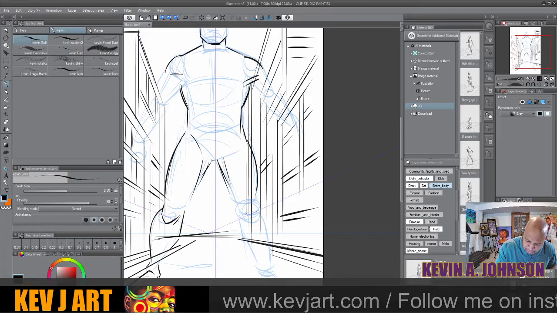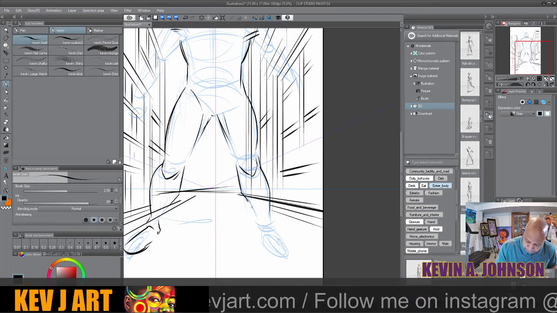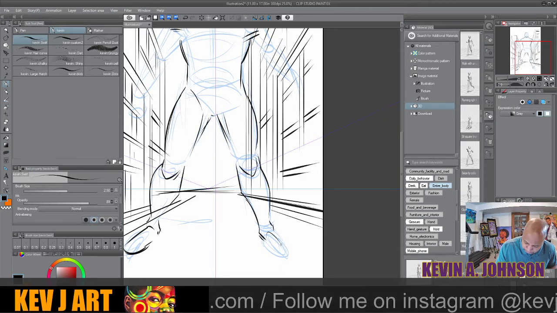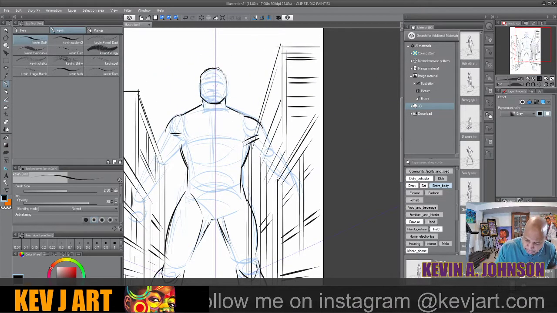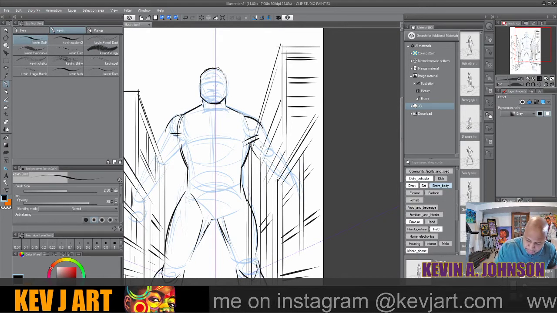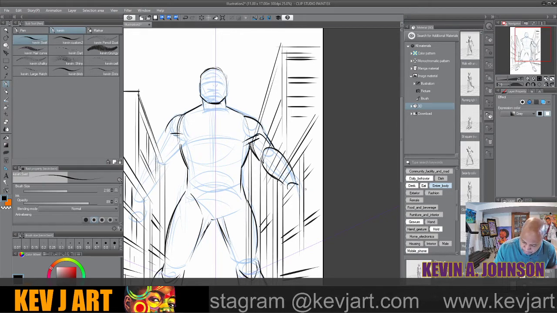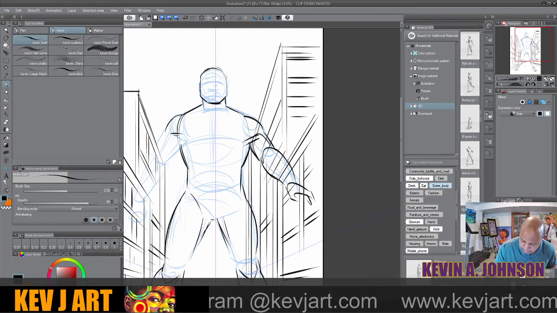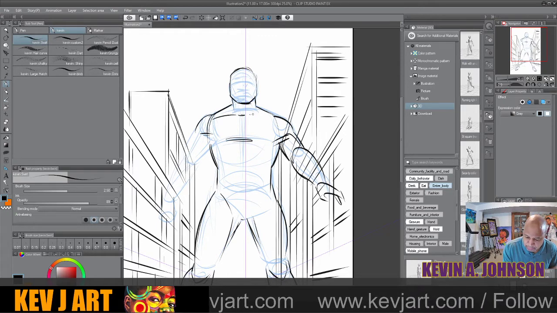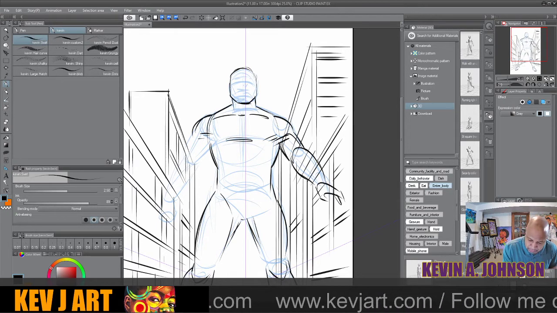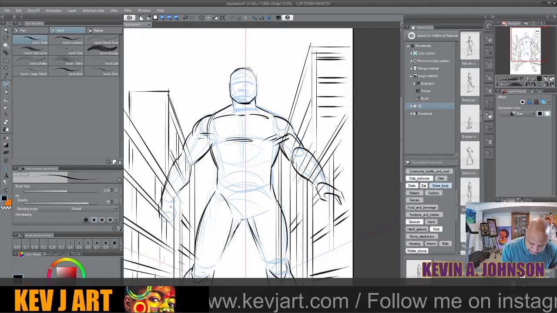Almost got like a Wolverine build. Have his hand like he's reaching out for something. I think right here I can have him holding something.